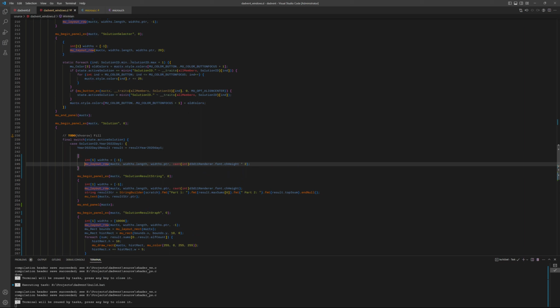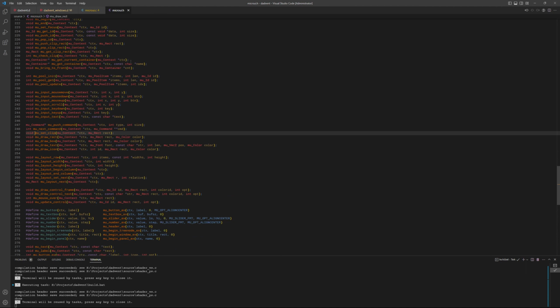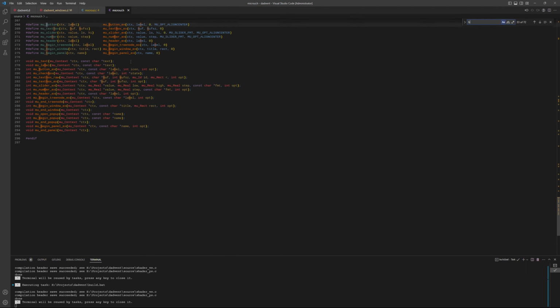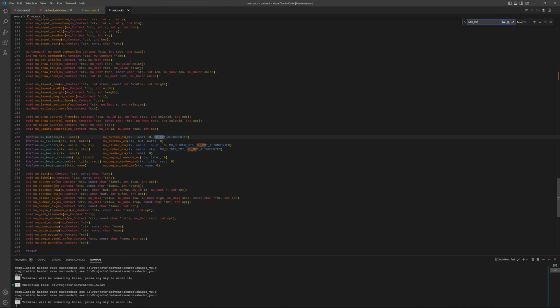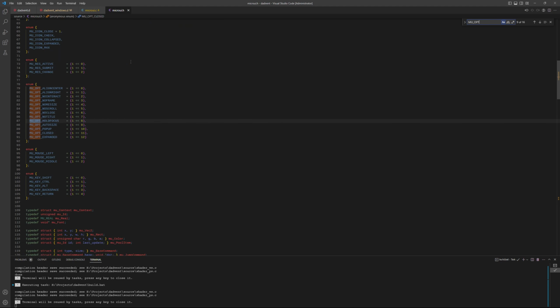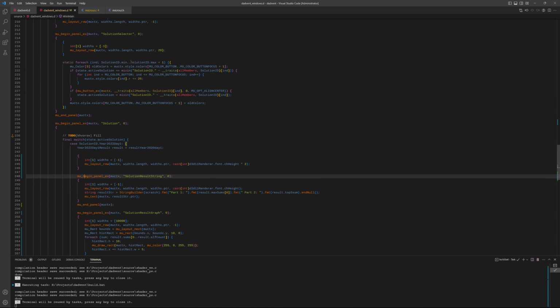Okay, so now there are some flags we can pass to begin panel. Yeah, so we can pass some options. What are those options? Mu opt: no frame, no resize, no scroll, no close, expanded, autofocus.